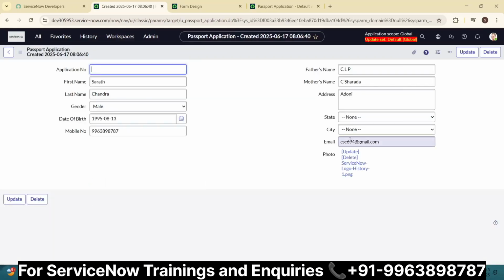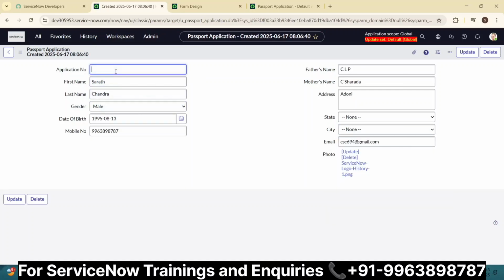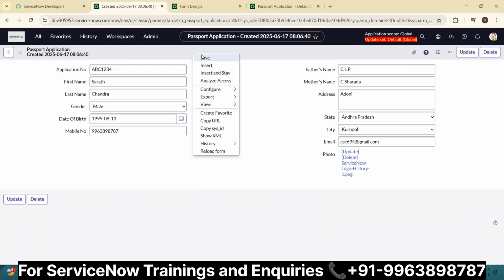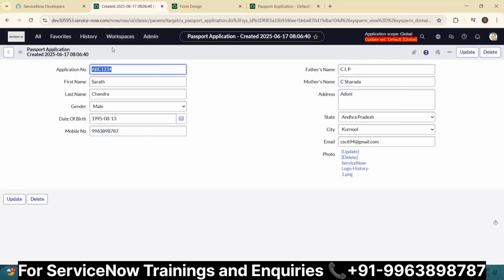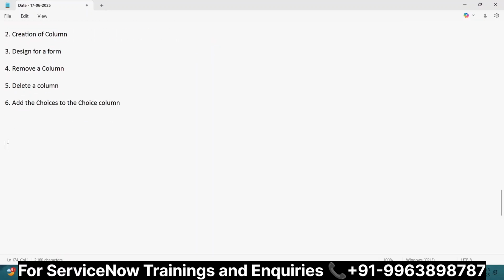You can click like we have city, like Hyderabad, Kurnool, Rangareddy and everything. I'll select the application number as ABC1234, state as Andhra Pradesh and city as Kurnool. Okay, I'm saving my form. You can see we have a record created by the user under the passport application table. Then let me know how to open the list view of records for this table. To open the list view of the records in the table, how can we show it for this table?